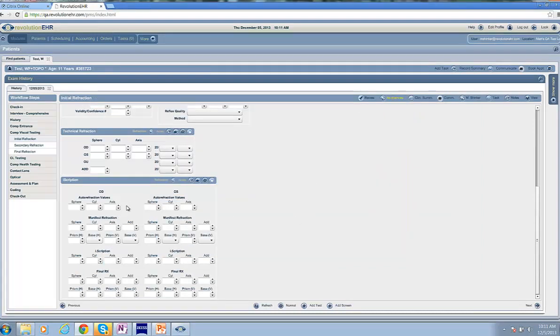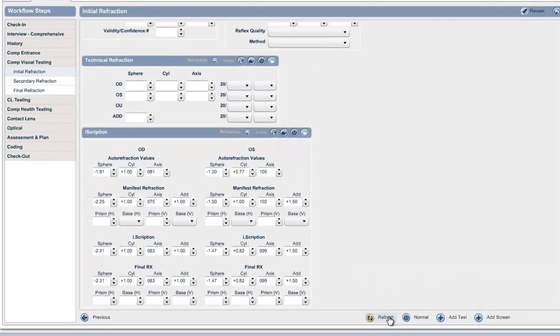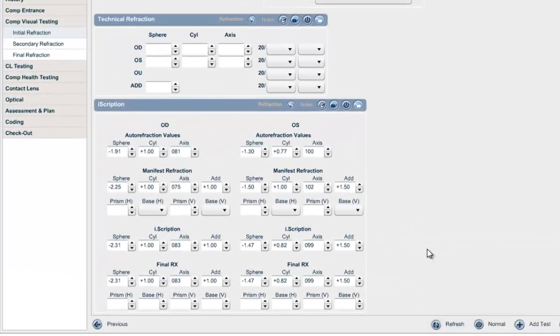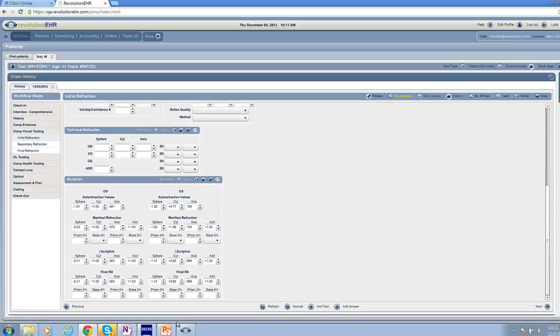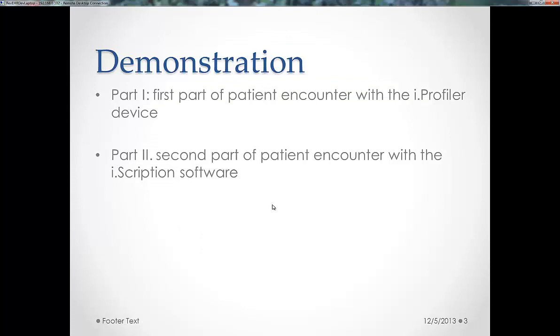Okay, so now you come to the encounter, and where's my data? You have to click the refresh button here, and when you do that, it makes a round trip to the database, retrieves those measurements, and displays them on screen. So clicking the refresh button is very important as you're working with the integrator.